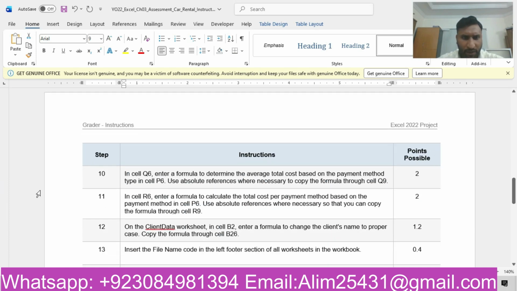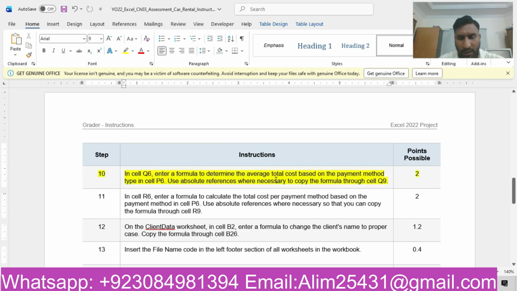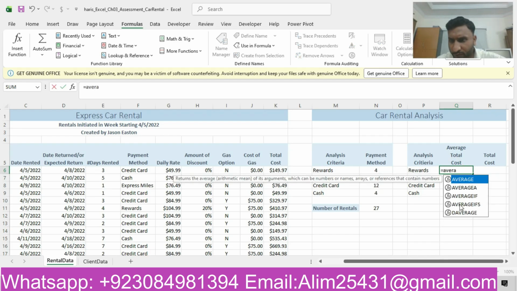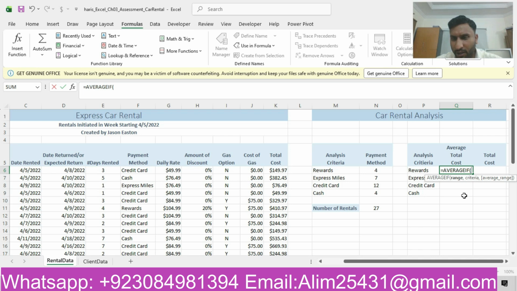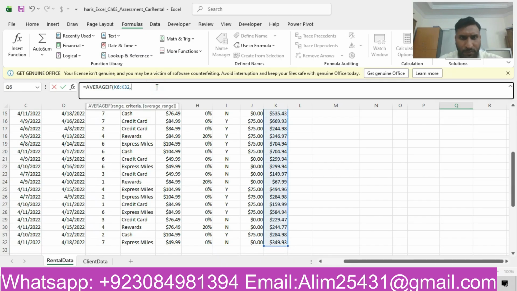In our step number 10, what is he asking? In the cell Q6, enter a formula to determine the average total cost based on the payment methods. Type in the cell P6, use the absolute cell references where necessary, up to Q9. So we will go to the cell Q6. That's our cell Q6. We will select the AVERAGEIF function. What is the AVERAGEIF function? For our range, we will select the total cost. That's our range. And what is the criteria?